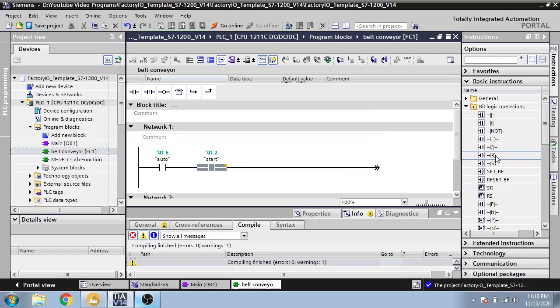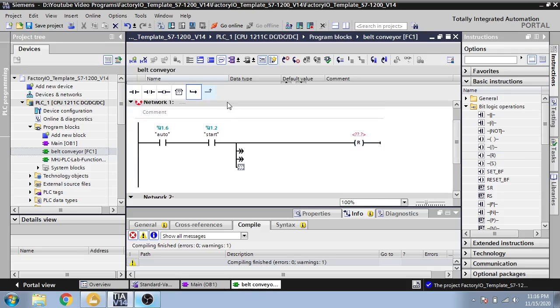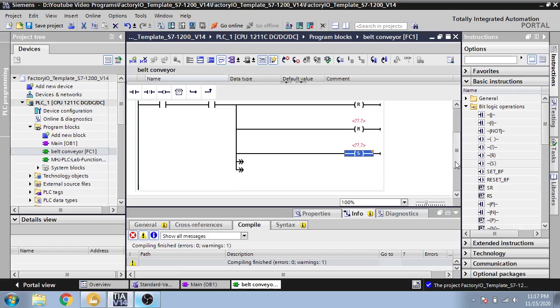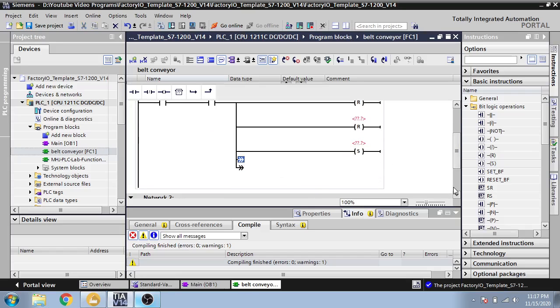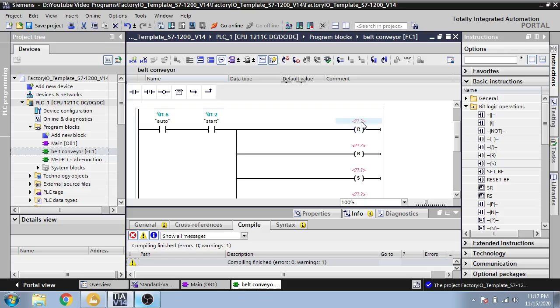So I'm going to just use a reset, second, third, fourth, and fifth. Basically we need four more. So again we use a reset, we use it as a start. Again we need another one in start, another one in start. So I'm giving it a tag name.